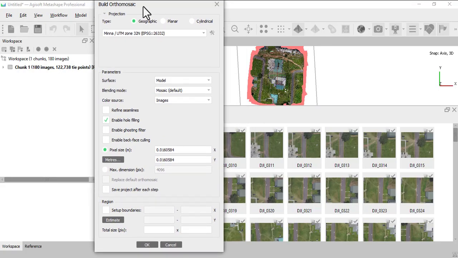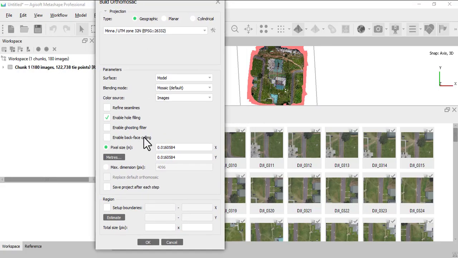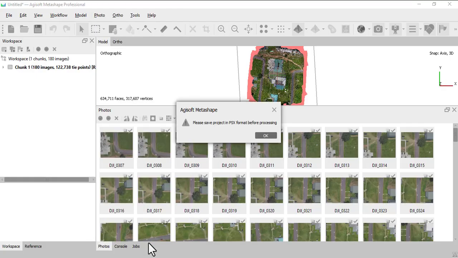But basically, these settings are not really necessary. You can decide to leave everything the way you see it. So when you're done and satisfied with the settings, you click on OK. Okay, it says please select save picture in.